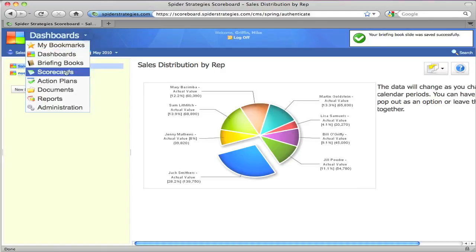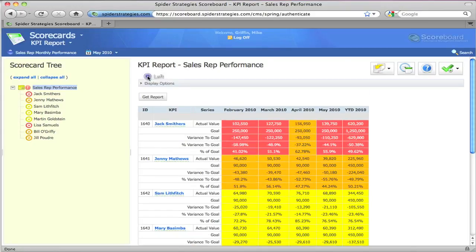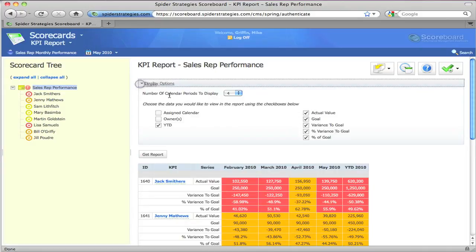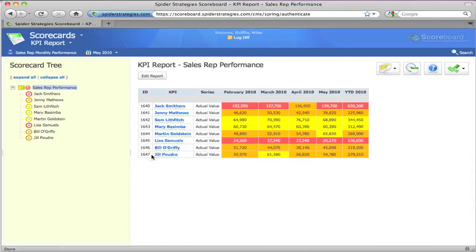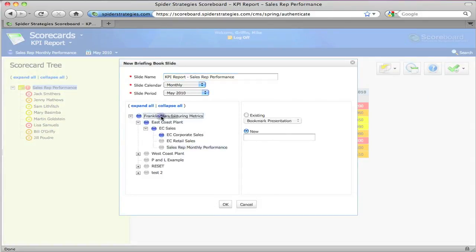I can also send anything else in the application that I'm interested in. I may want to send sales reps monthly performance. I want to just look at the actual values. So I'm editing the KPI report. This would be called the performance measure report in QuickScore. Now I can send that also to the briefing book. Once again, I navigate to the Franklin Manufacturing Metrics. Then I choose my existing and I choose the tutorial briefing book.